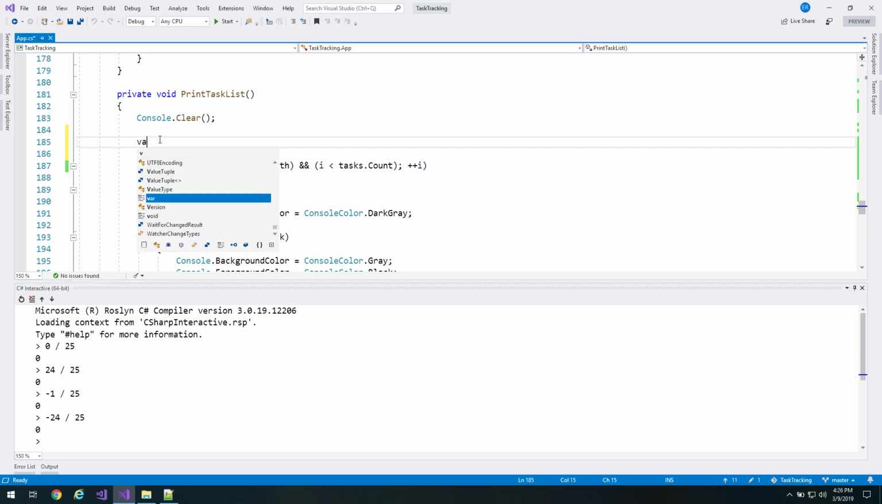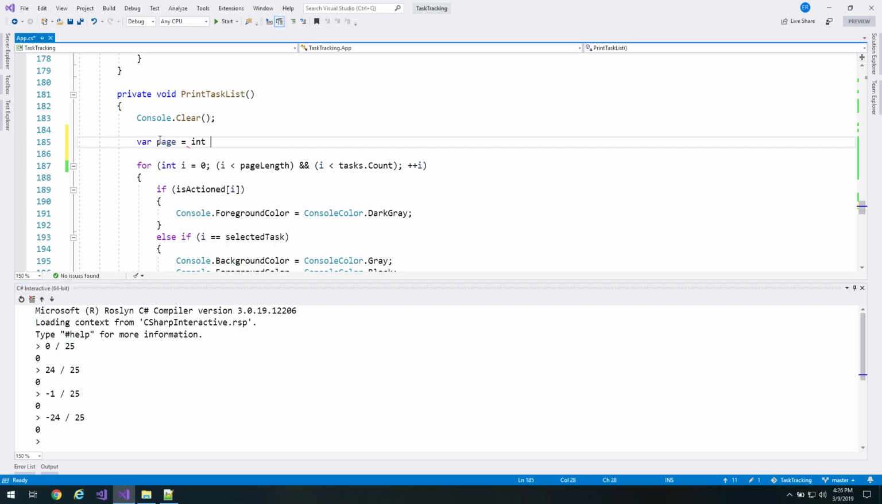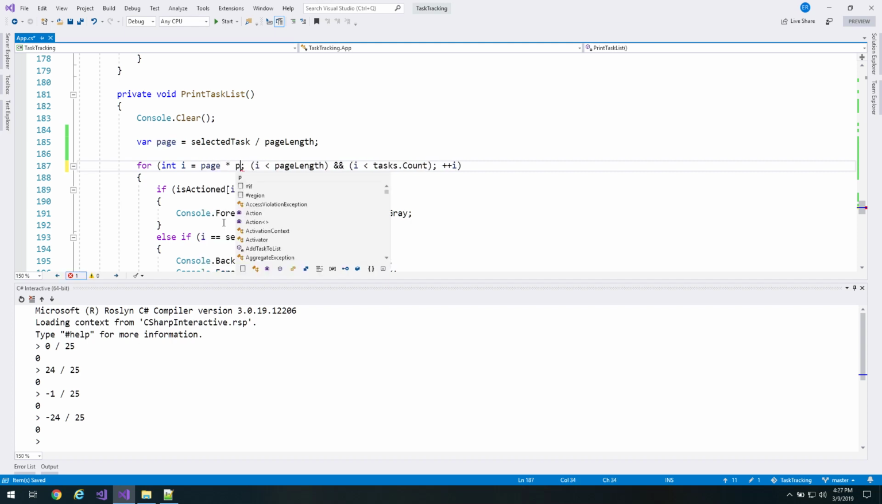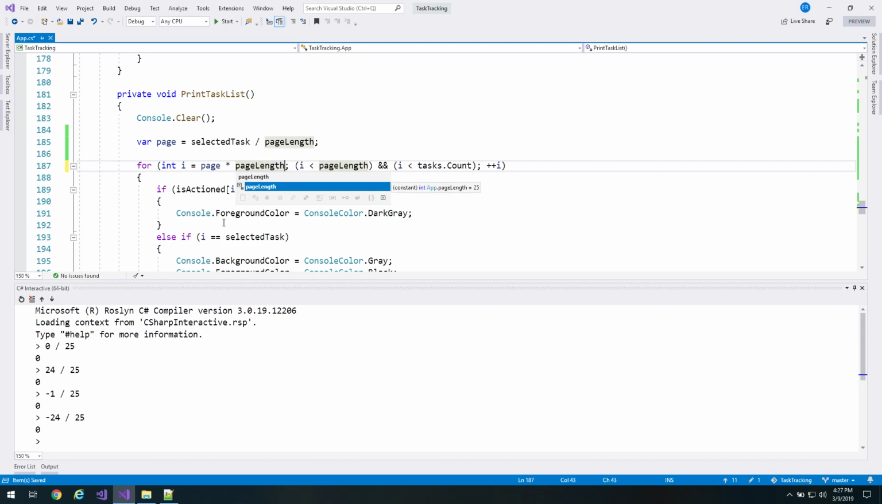So we can say that the current page number, var page, equals selected task divided by page length. Being sure that both of these are integers. That's an int, that's an int. So both of these are ints. They're not going to be type widened to doubles. They'll always be int, so this will always do an integer division. So starting now, we can say that we're going to start on page times page length. This will start on 0 on the first page, and on the second page it will be 25, and on the third page it will be 50, and so forth. So we'll start our counter on the appropriate number.